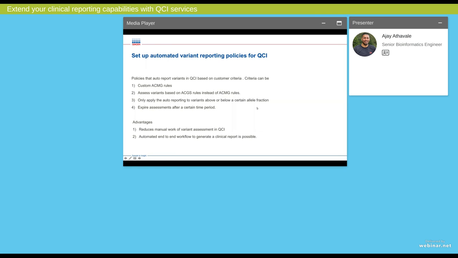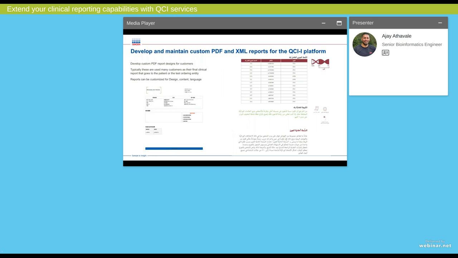After the reporting policies, now we come to the data export part of it. Once you're ready to publish a report, what kind of services do we provide in that area? For reporting out of the QCI platform, we do provide a lot of services.